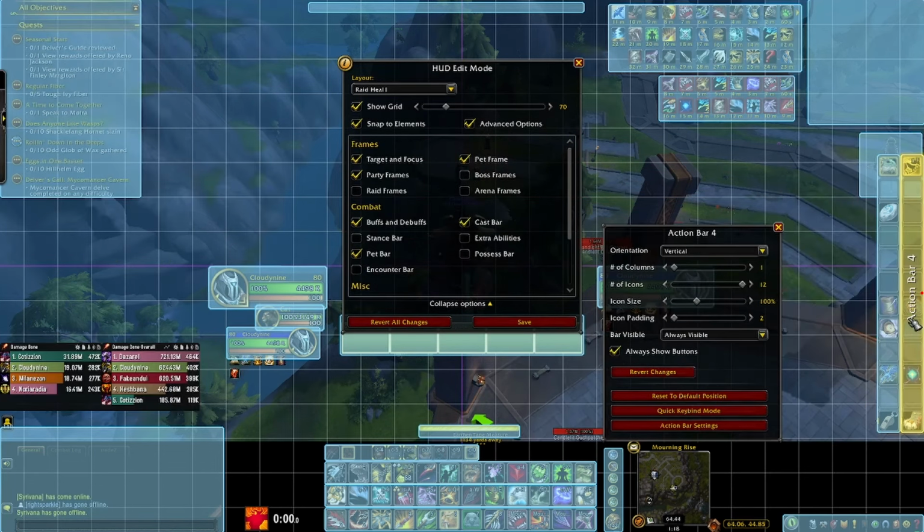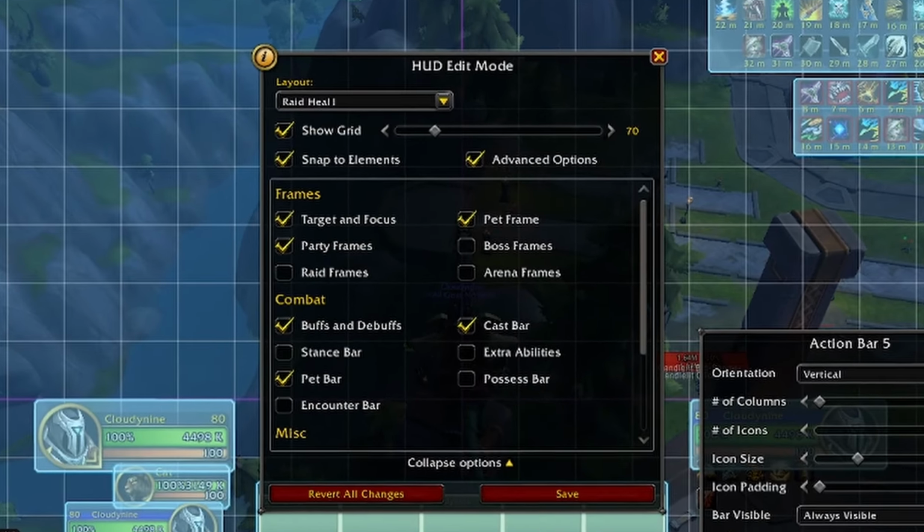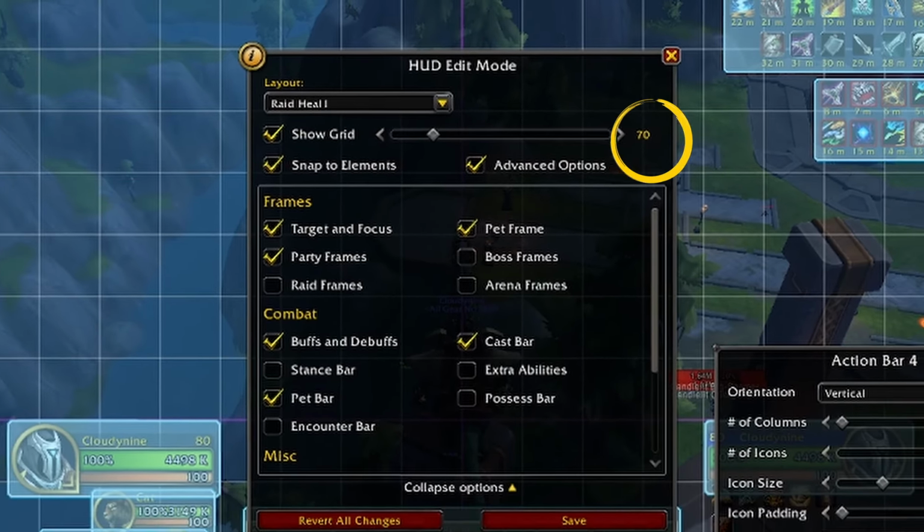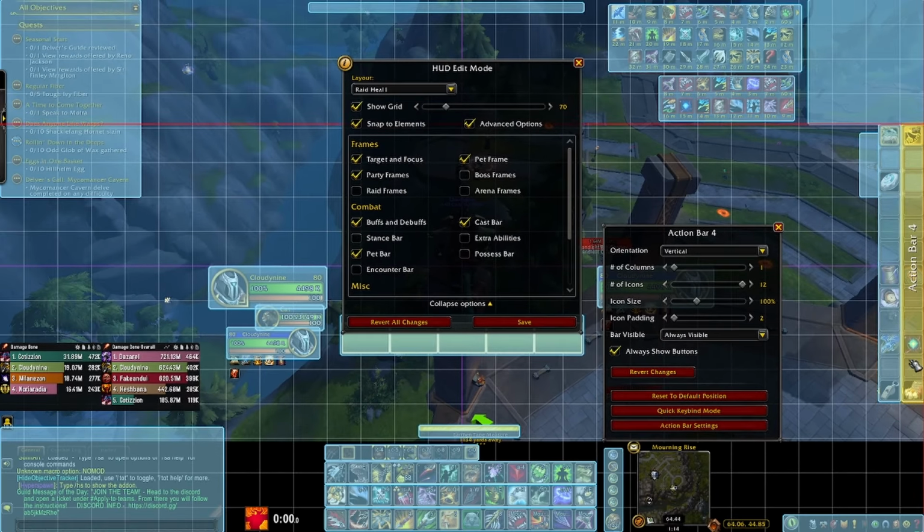Next, we're going to move our side action bars 4 and 5. If your grid is set to 70, you can count 6.5 grid blocks up from the bottom of the screen, and that's where the bottom of action bar 4 and 5 will start. Make sure it's snapped nice and tight against the edge.